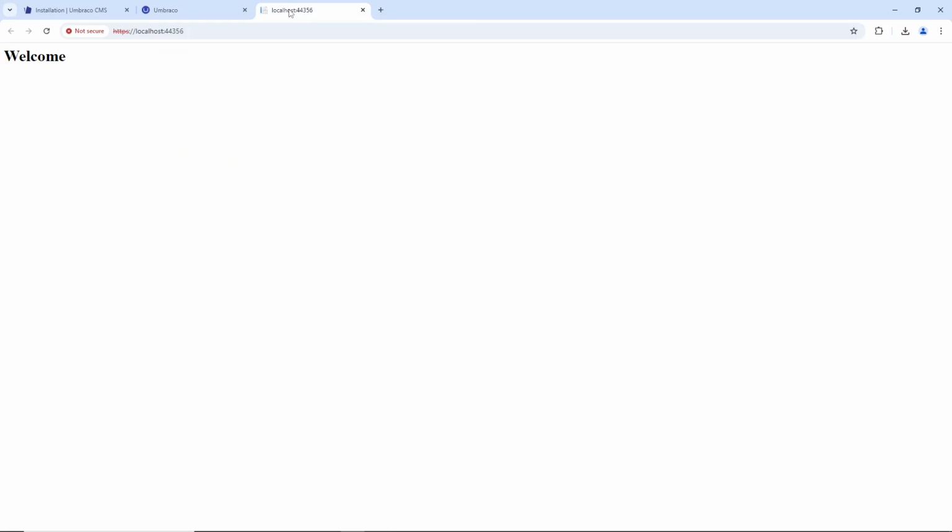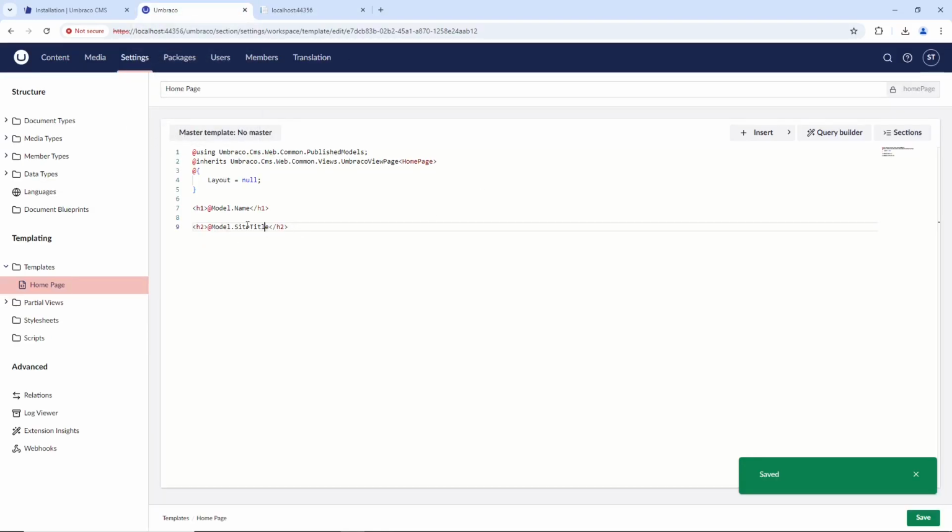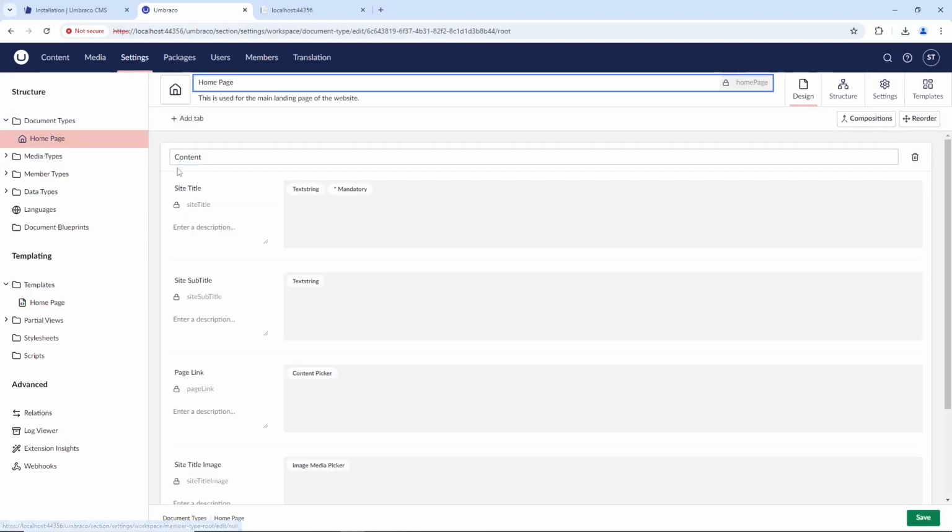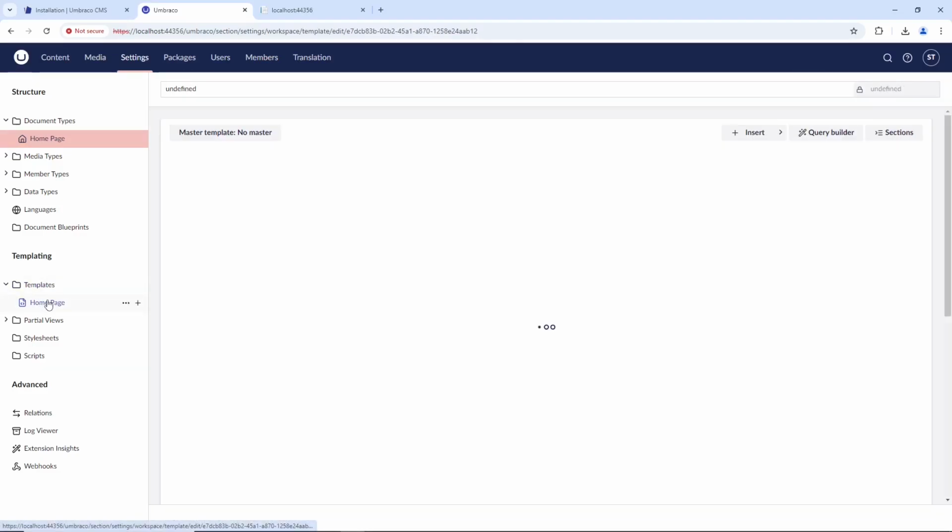Save. And let's see, Umbraco skills. So the way to do this is to say add model dot and then the alias of the property that you want to add using camel case. At least this is the case for simple property editors like the text string, which is our site title and our site subtitle. You can always go and view the document type here and see the alias here. All right. So we want to add the site subtitle as well.